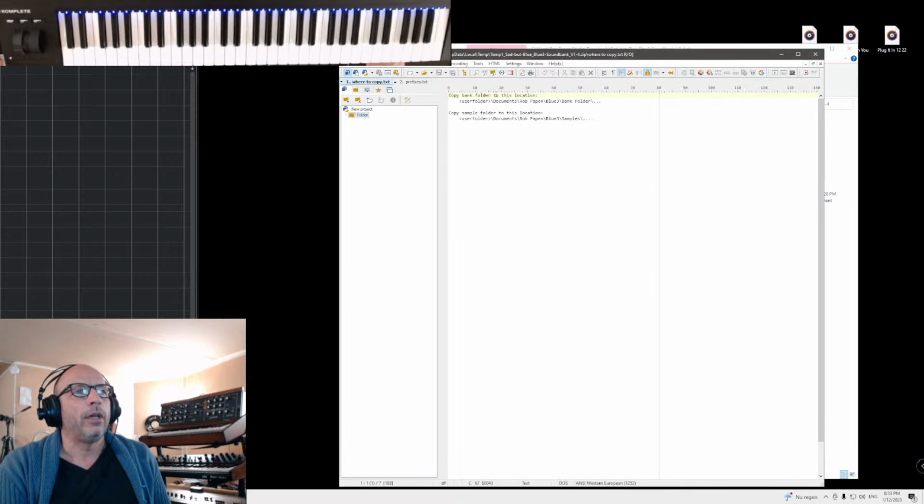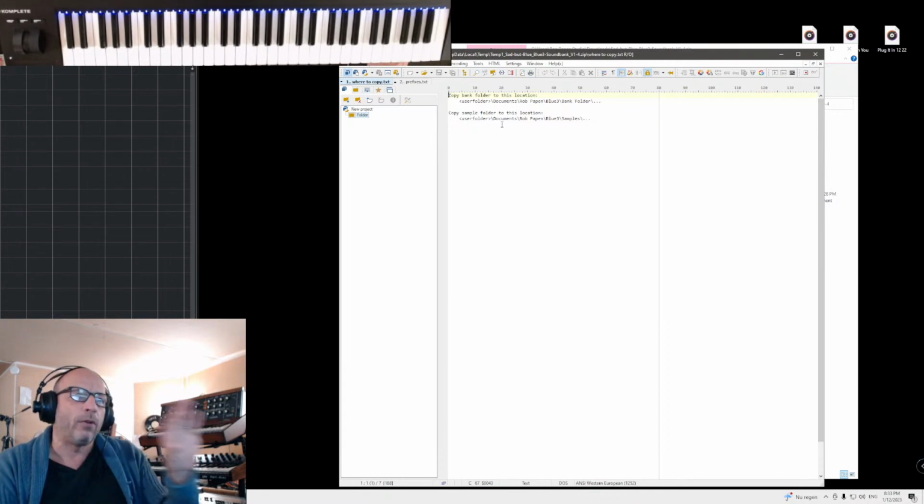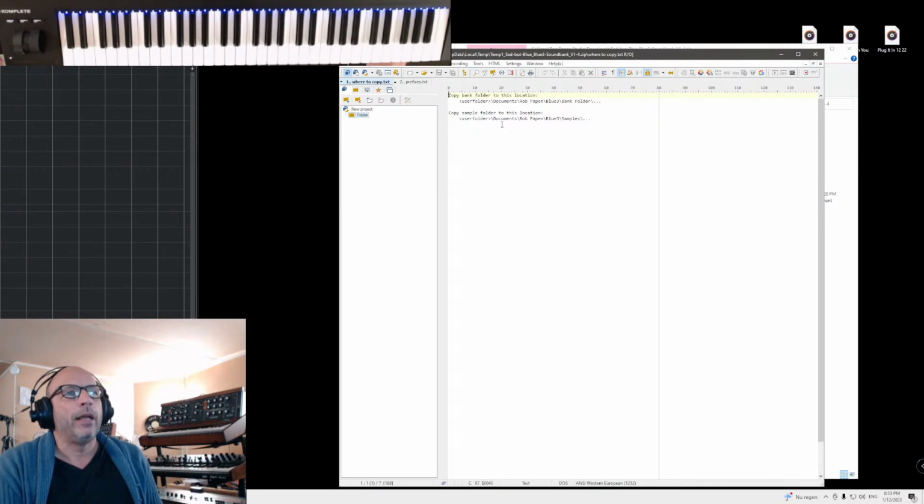You copy the bank to the Documents folder for Papen Blue 3, in the bank folder. That's on the PC. On the Mac, it's Applications, but most Mac users know that. And the samples are the same. It's the Documents folder for Papen Blue 3, sample. There you copy this folder into the sample folder. And on the Mac it's Applications.